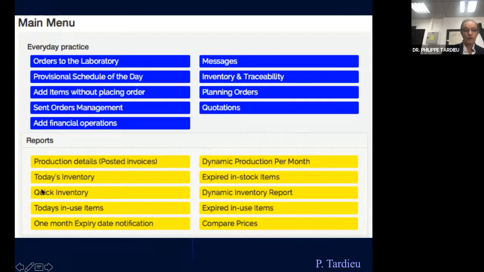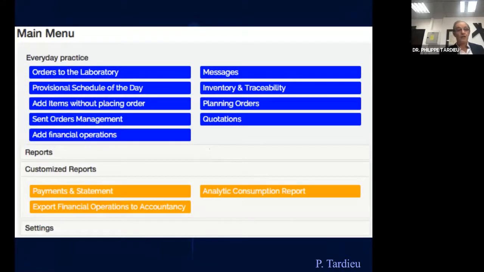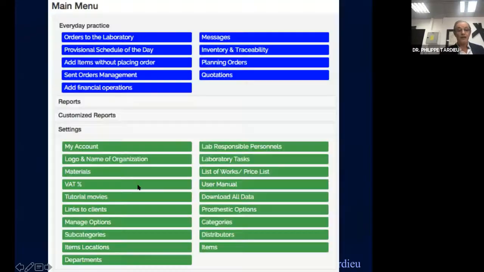Just under, you have the reports. If you want to get a quick inventory, you click here and you will get a quick inventory. No need to ask the accountant to tell you what you have in your closets. The next is the custom reports, where you can make the payment done in one time every month, and you can make an analytic consumption report. And you have at the end the settings. You will start by the settings. I don't want to go deep into the settings, but this will be the start of you using E-MedicalManager.